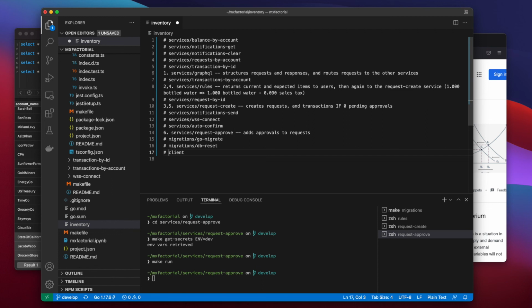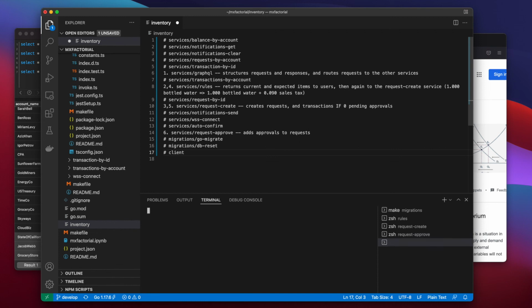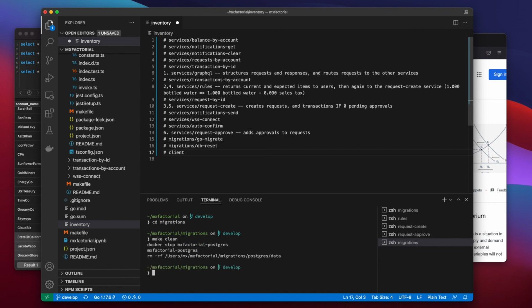Okay, let's tear down what we spun up. New shell and cd into migrations. Make clean to shut down Postgres and Docker and clean up the data. In the next video, we'll continue our dive into the services code with GraphQL.